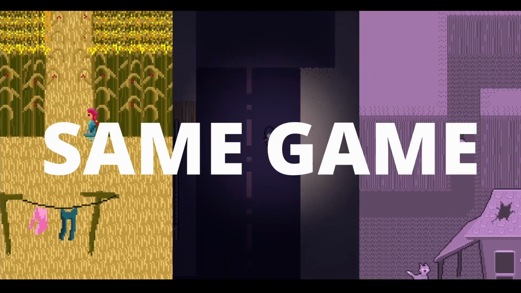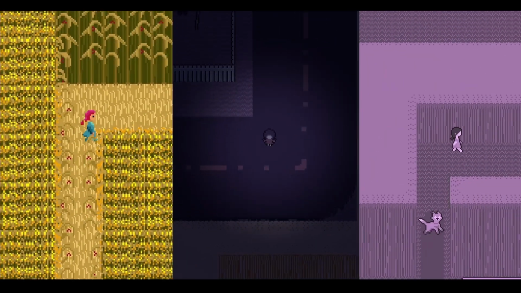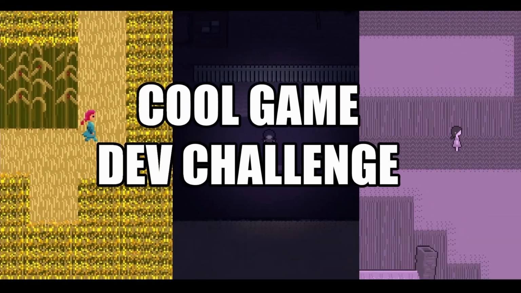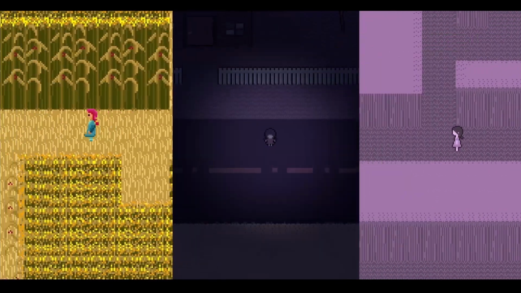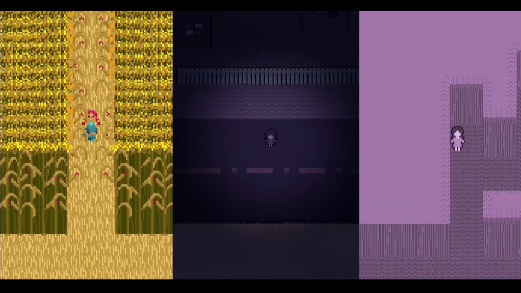I made the same game 3 different times, and no, this is not part of a cool game dev challenge. No, I made it 3 times because I just suck at making games. The big inspiration for these games came from a game called The Wind.